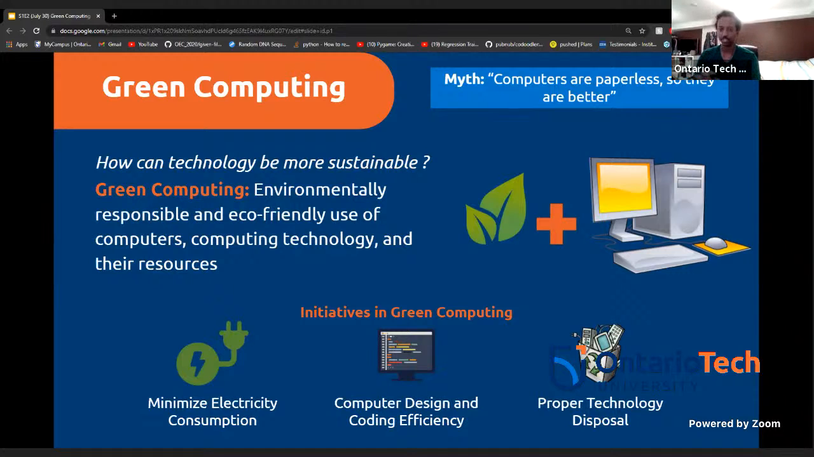When you send an email, it's really quick. But there are still some drawbacks to using computers, and we can design them even more efficiently than before, and keep that flow going where we design better and better and better. Green computing is about being environmentally responsible and eco-friendly in our use of computers, computing technology, and their resources.